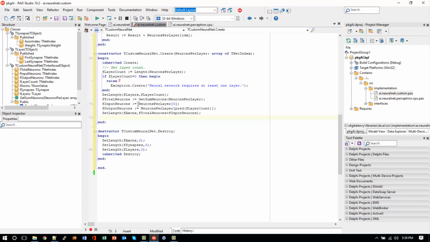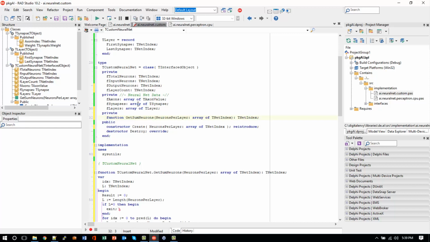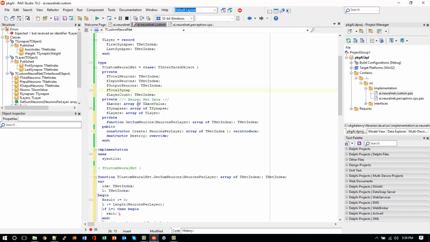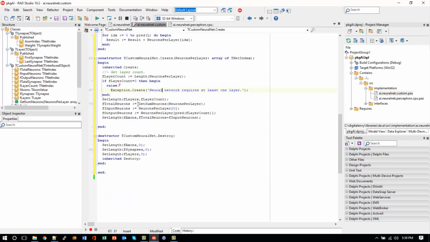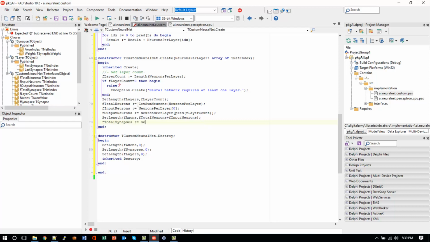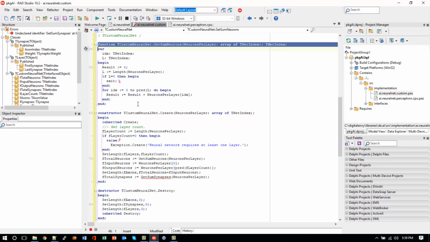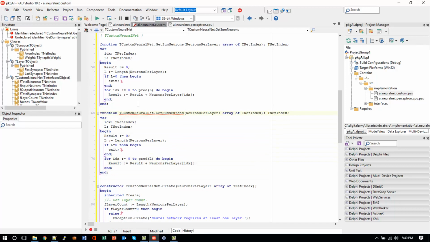Now this is going to need another function. So we're going to say, did I have a parameter for total synapses? I did not. So let's put FTotalSynapses: TNetIndex, and we'll say FTotalSynapses is going to be equal to GetSumSynapses of neurons per layer, and then we're going to go ahead and take a copy of this GetSumNeurons function, and modify this to be our GetSumSynapses function.